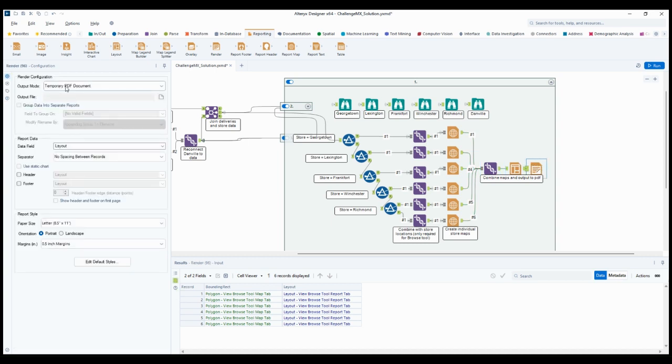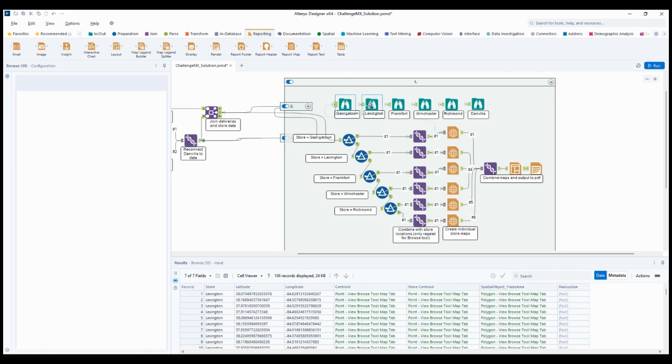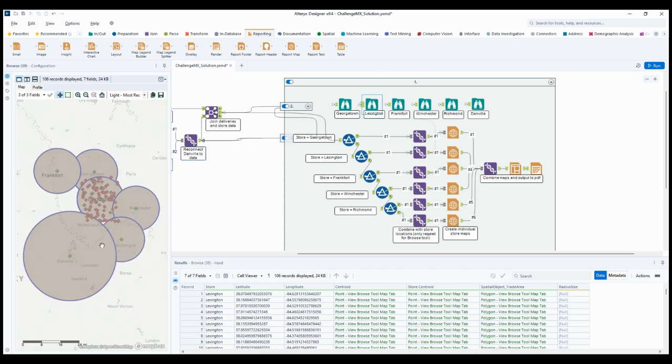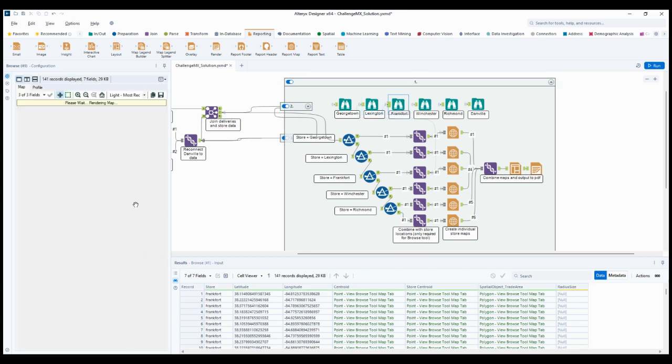The render tool, for this purpose I just chose a temporary PDF, but it will output a PDF that you can see. You can take this time to look at each individual store's deliveries and try to note any other specific things, specific problems that we might encounter. So Lexington looks pretty good. It doesn't look like it's going too far out into other people's boundaries.